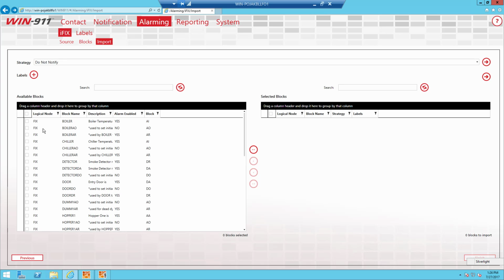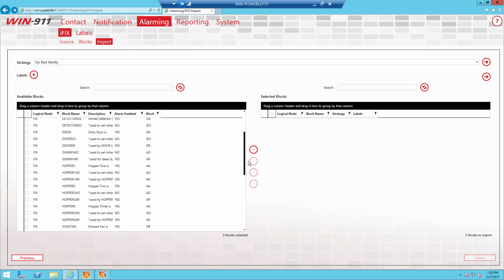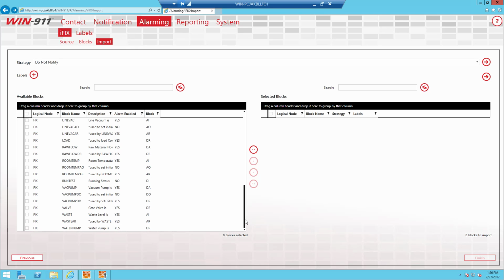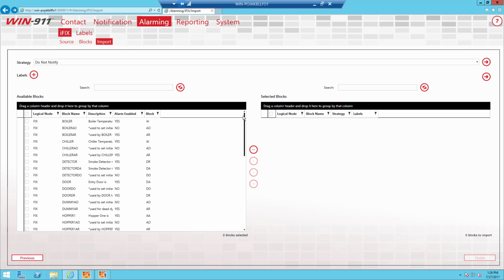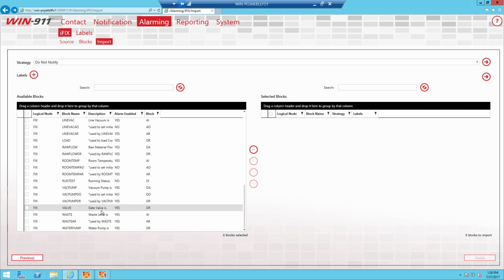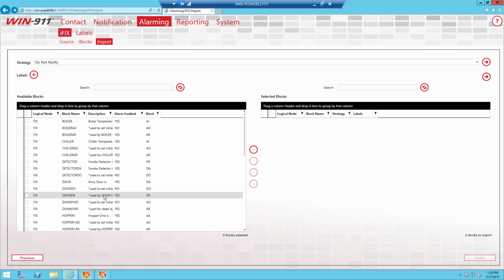So at this point, I'm on our PDB database, and these are all the tags that I have available to me to import. It's only going to show the ones that Win911 can import. So you may have a much larger database, but if it doesn't show up here, it's because Win911 has no way of monitoring it. It's a strange block. So we'll go ahead and let's just grab everything.